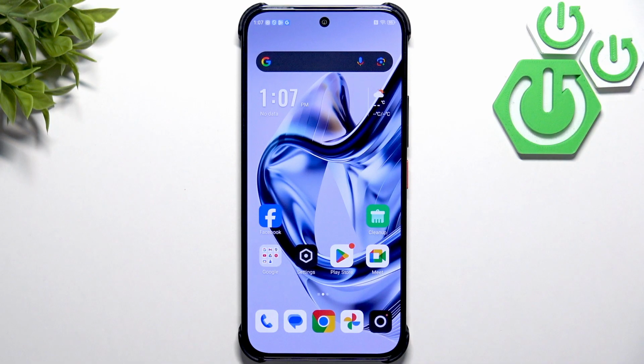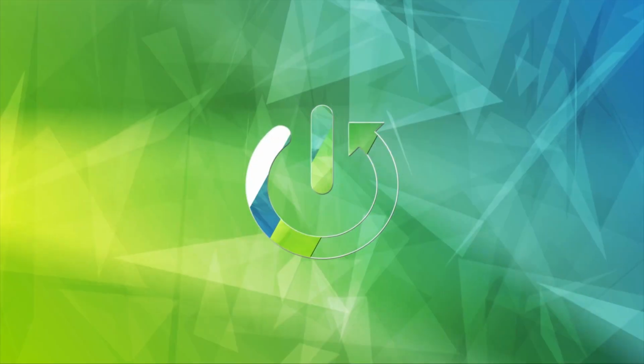In today's video, I'll show you how to easily fix the ghost touch problem on your ZTE Nubia Air.